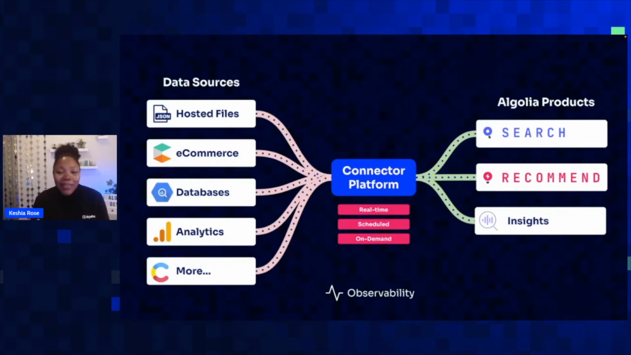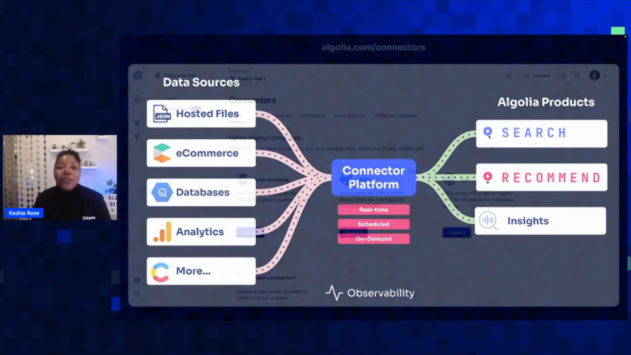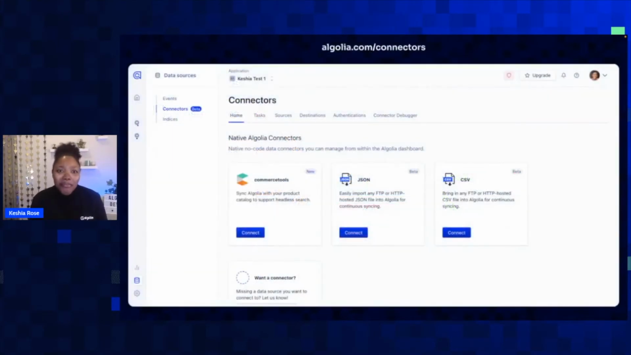Now, having these APIs is great. It allows anyone to include them in their own data processes, but I said no code connectors at the beginning, not low code. So we are taking all of these APIs and building out a brand new page in our dashboard. So today you'll be able to find a new connectors page that has our first few no-code connectors. You can see here we've got one for commerce tools and two for flat files for JSON and CSV.